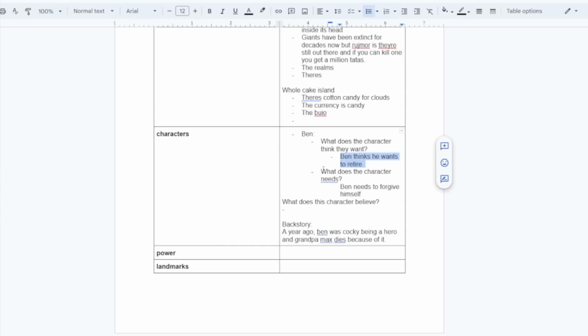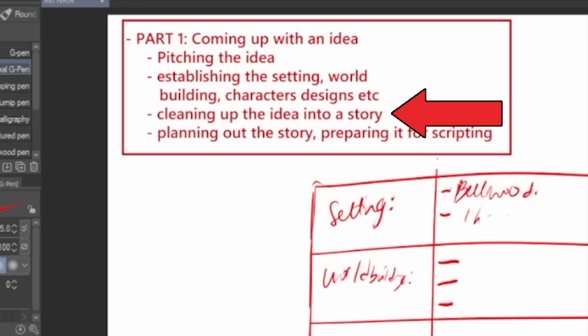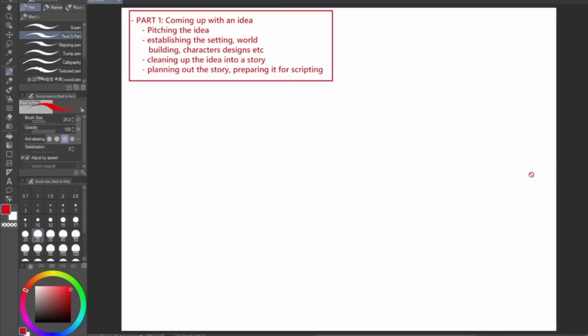It makes things easy. But anyways, we're gonna move on to the next part of the tutorial here, and I'm gonna switch back over to my drawing. The next part that we're gonna talk about is cleaning up the idea into a story. What does this mean? What this means is that I have all the stuff that I showed you earlier on the table now written out. Now we have the details, right?